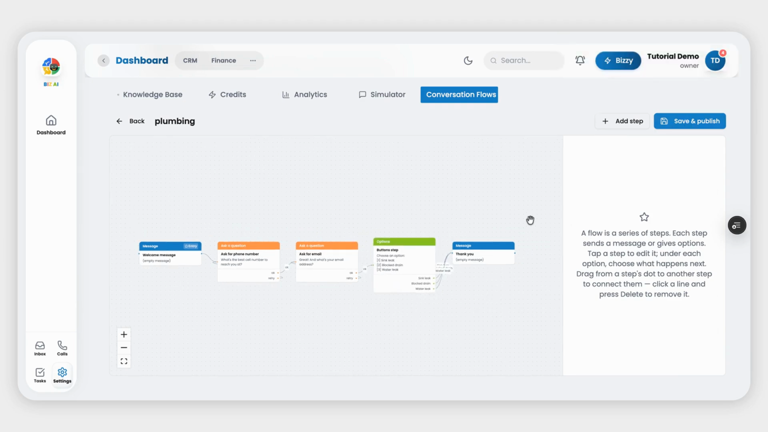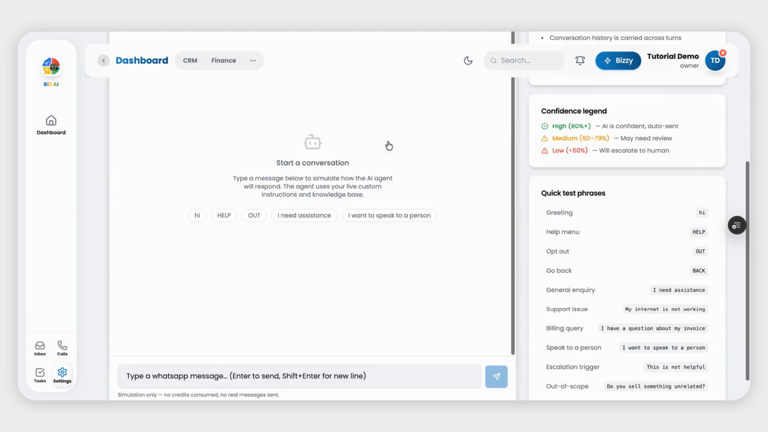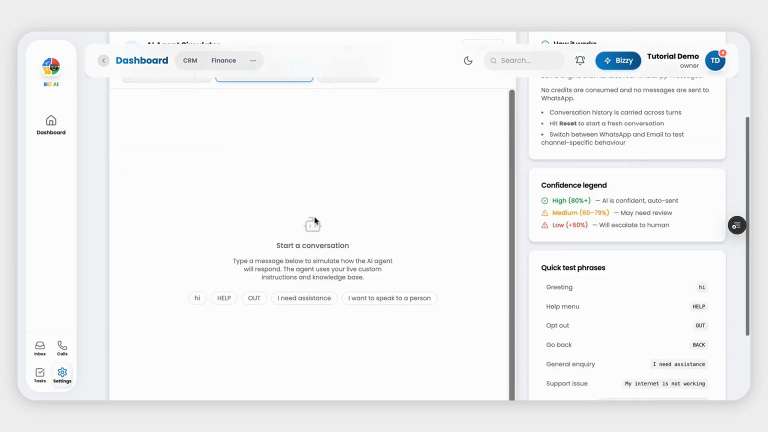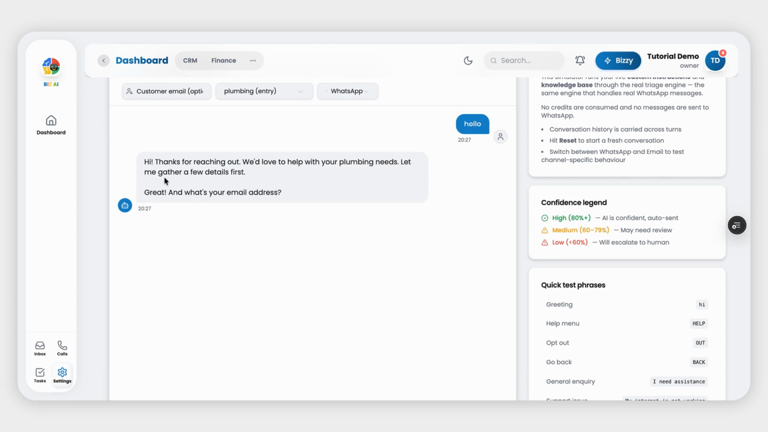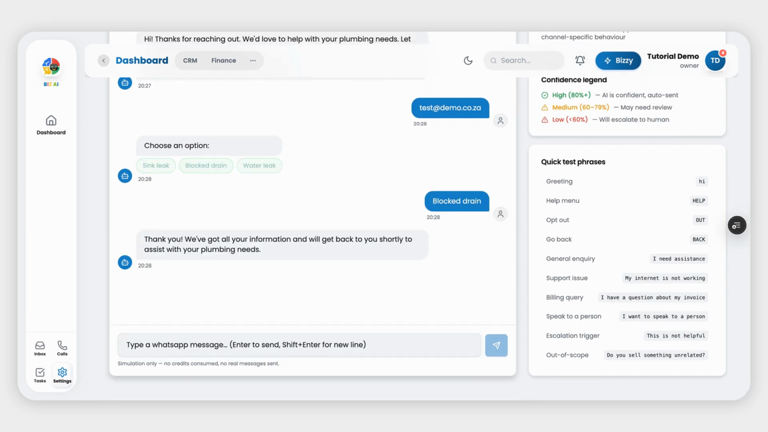Once that's saved, we can go to our simulator and we can test our flow. We need to make sure that the flow is set as entry. So what that will do is when somebody messages you, the flow kicks off. And then if we go to our simulator, we are able to then simulate by choosing the plumbing flow what would happen. So if I went and said hello, as you can see, it kicks off our flow. And as you can see, here's the options that we chose, blocked drain, and that gives you a brief understanding of a very simple flow and how that would work.